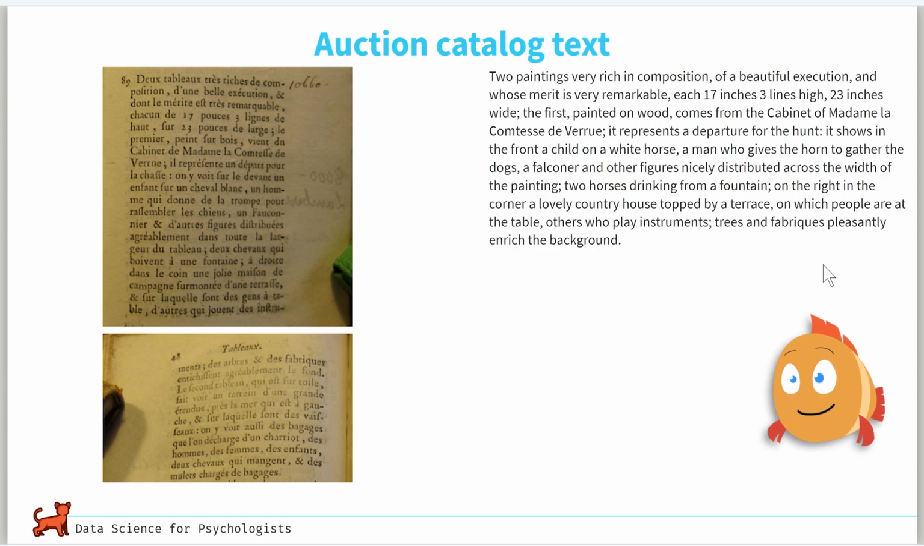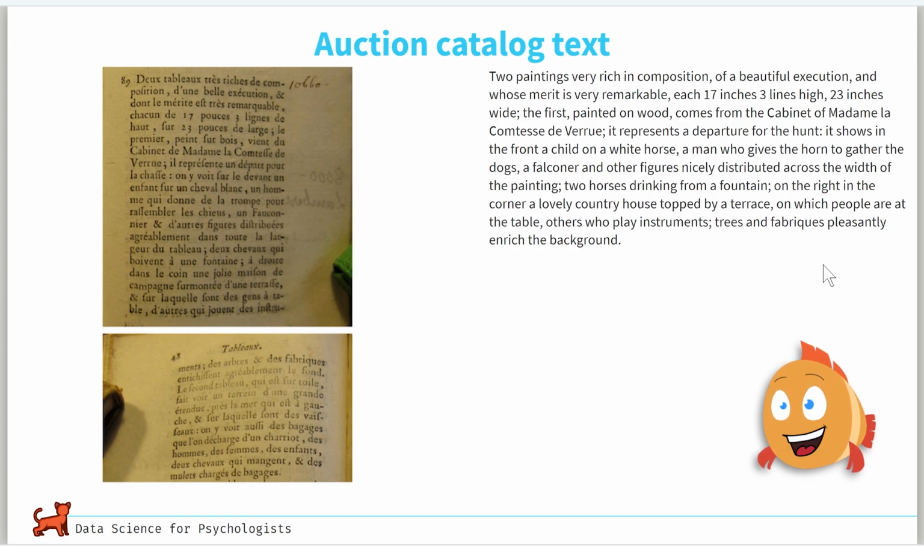It shows in front a child on a white horse and a man who gives the horn to gather the dogs, a falconer, and other figures nicely distributed across the width of the painting. Two horses drinking from a fountain on the right. In the corner, a lovely country house topped by a terrace on which people are at the table, others who play instruments, trees, and fabriques pleasantly enrich the background. There's a lot of detail.